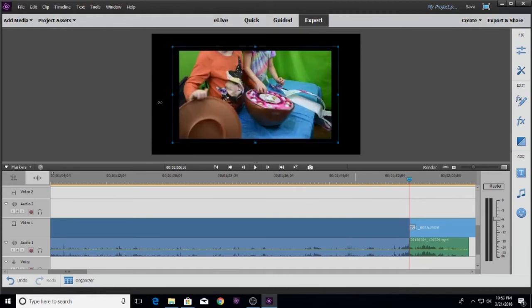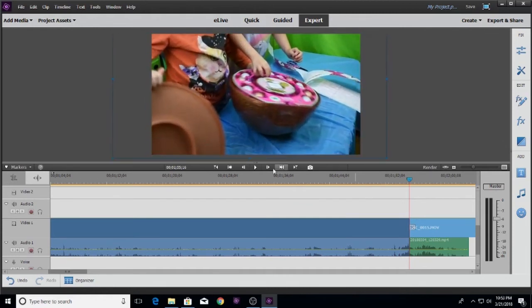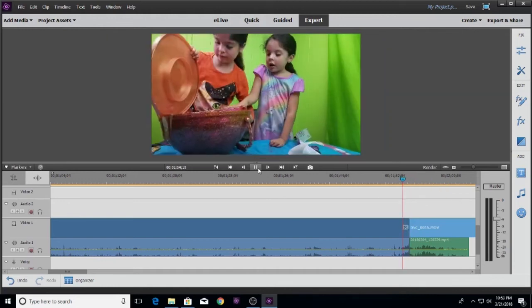Zoom this in. About right there is good.